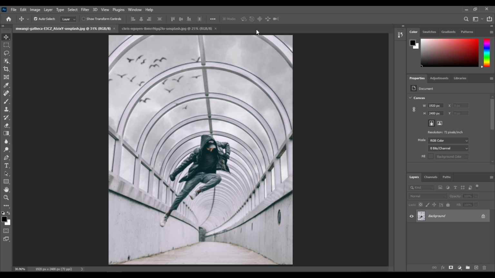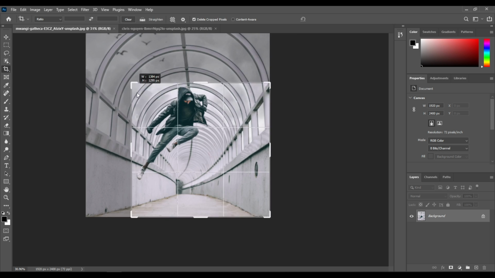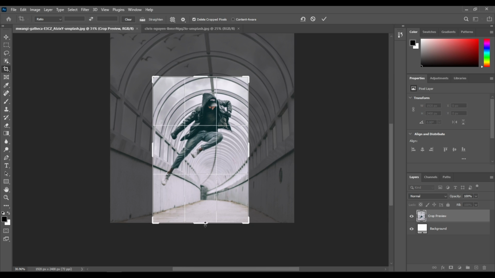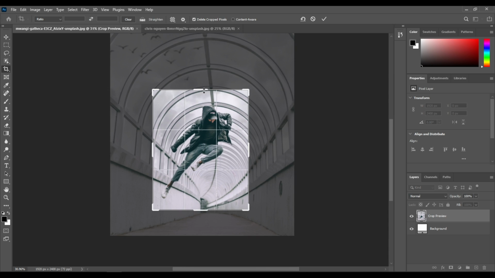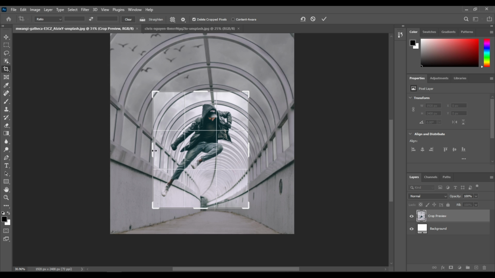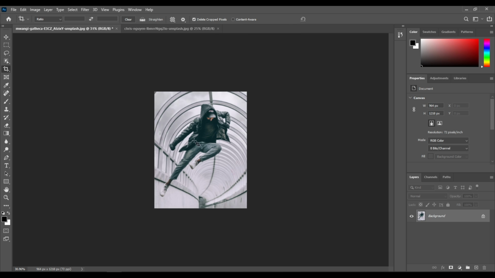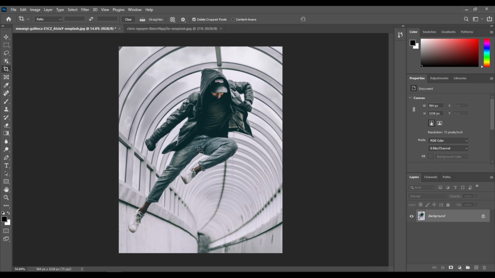Hello, it's Damien Photoshop, and let's go ahead and, with the first image opened, select the crop tool and crop a close area around this person. Double click to crop it.